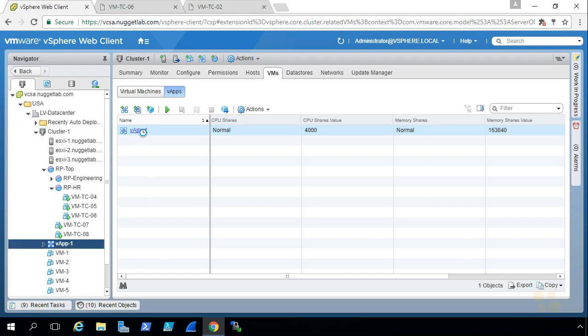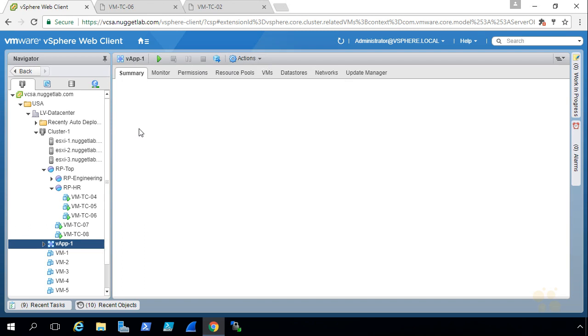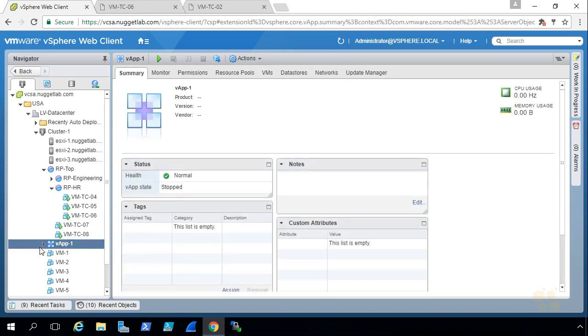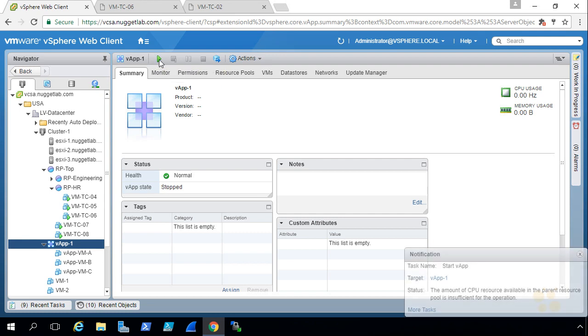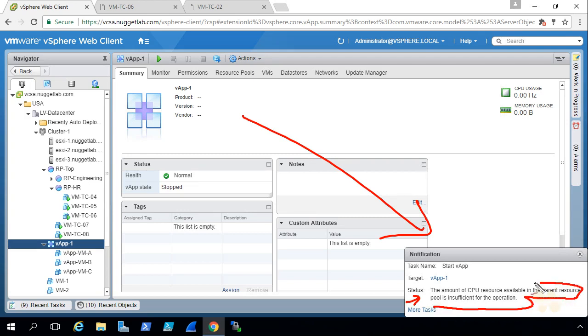If we click on that over on the left-hand side, it'll show us exactly where it is in the hierarchy. So here's VApp1, and if we expand that, it's going to show us the individual VMs that are part of that VApp. So let's power this on and verify whether or not it boots. With VApp-1 selected, we'll use the icon for powering on this VApp, which will in turn, or should in turn, power up each of the VMs inside of that VApp. And here's a message right here: the amount of CPU resource available in the parent resource pool is insufficient for this operation.